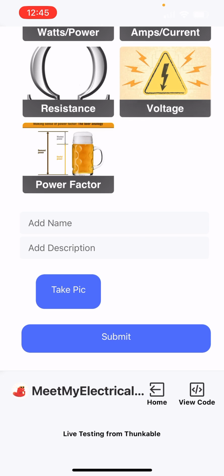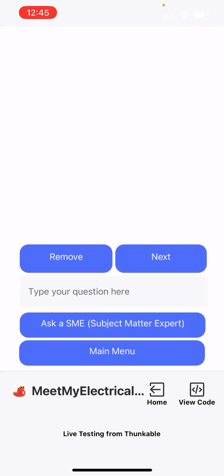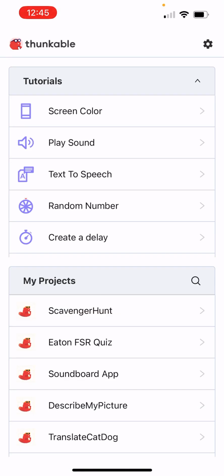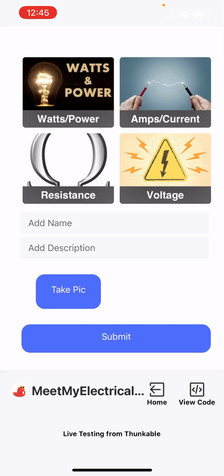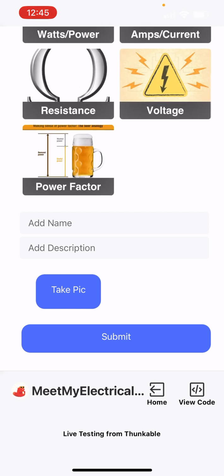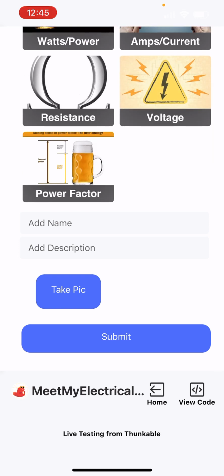There's also the option to remove one. So if I wanted to remove this guy, I would just hit the remove button and it would take it off of the list. Go back to Meet My Formulas, and I'll actually push that because I'm going to add one to show you how to add one. So I've got my list right there, it just pulls it from a spreadsheet.